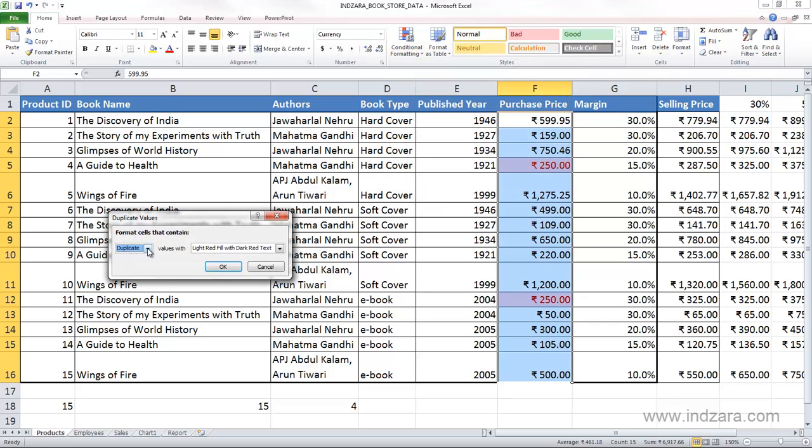And Excel gives me an option. If there are duplicate values, I can highlight them with light red fill with dark red text. There are more preset color combinations, but you can also choose your own formatting. So here, before we do it, you can see a preview. There are 2 books, Guide to Health hardcover book and Discovery of India ebook. They both have the same purchase price of 250 rupees, and they are highlighted.